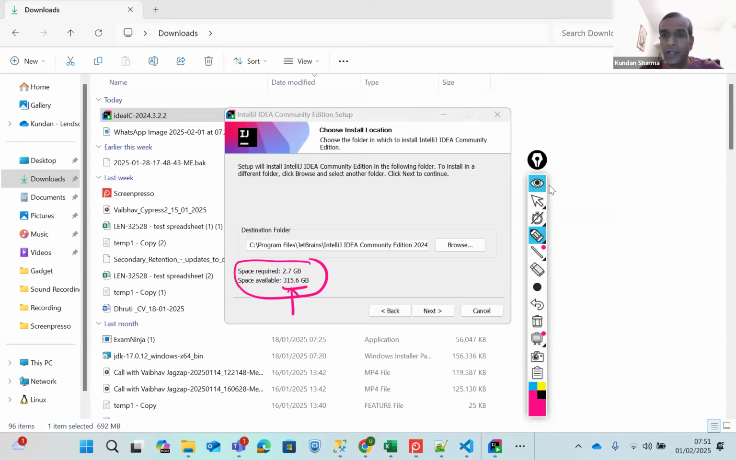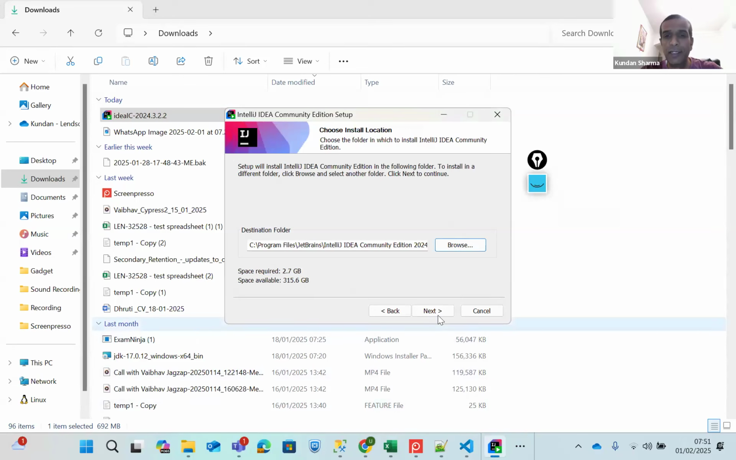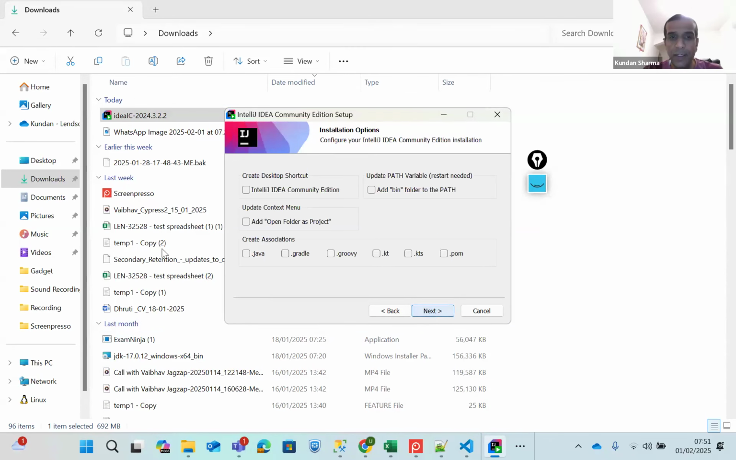So I'll be able to install it easily. Now I'm going to click on next. There are so many options. What option should I choose? Shall I click on this?